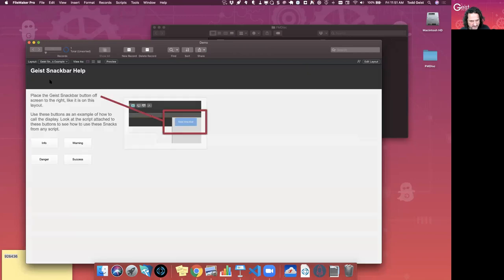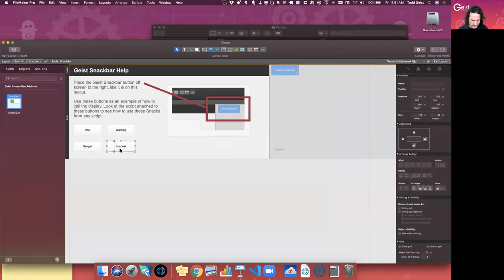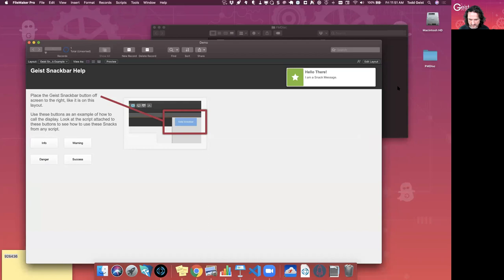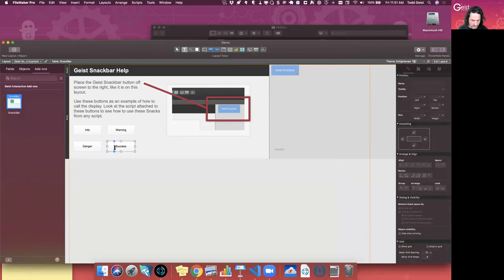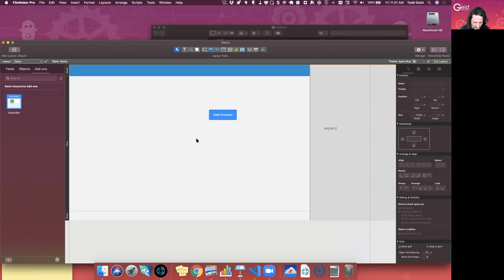And go see. So it says, okay, here's how we set it up. We put the little snack bar button off to the side. And now here's some buttons that run scripts. They're examples about how to use this thing. Well, I don't even know what it does. So let's find out. Let's take a button. Well, we can just do it here. So we'll just press success. And there's my little add-on. Beautiful, right? Warning, right? These are called snacks or snack bars or toasts, depending on which UI framework you're using, right? So now I can copy this button and put it on my other layout if I want, on any layout that I want to run my snack bar.